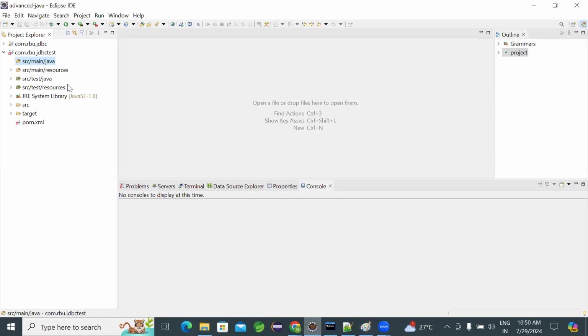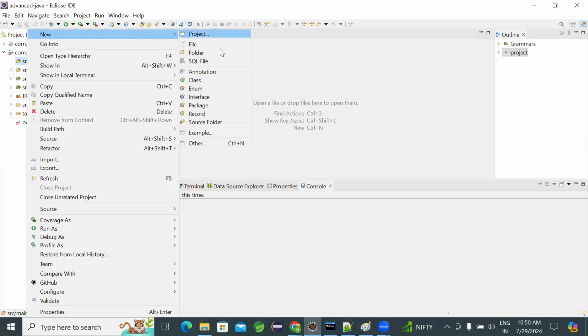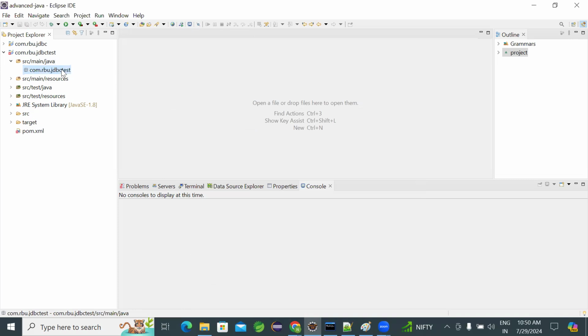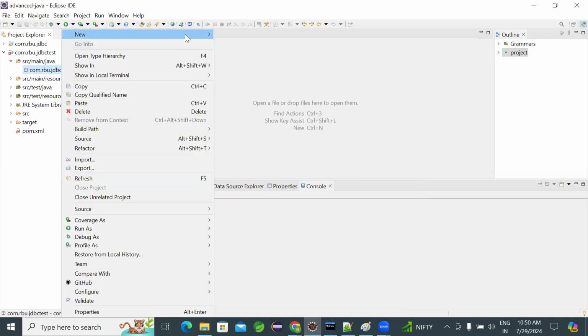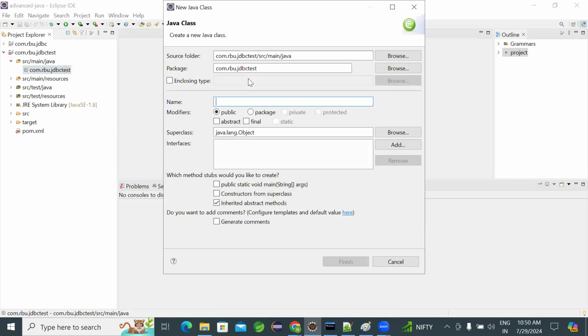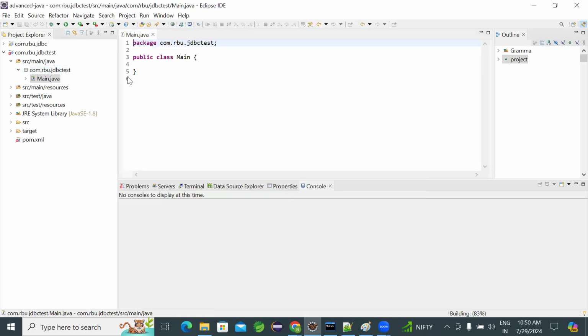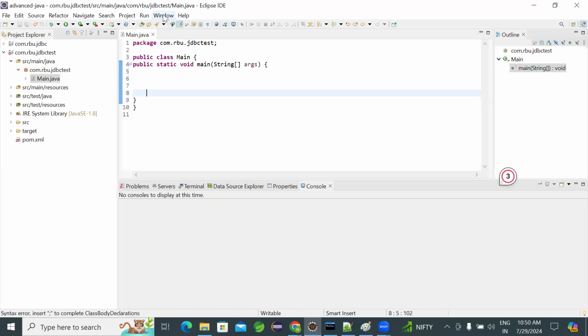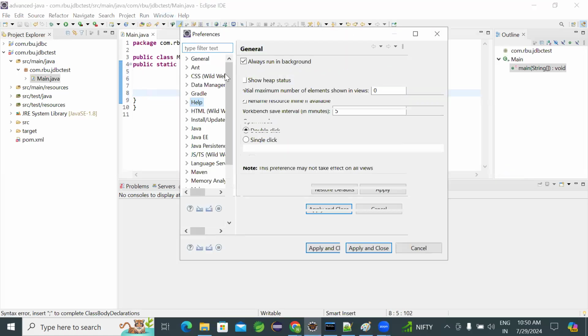Let me show you that code here. I'm creating a package, as I mentioned, com.rbu.jdbctest. Here I'll write the main method class. Let me increase the font size, okay?